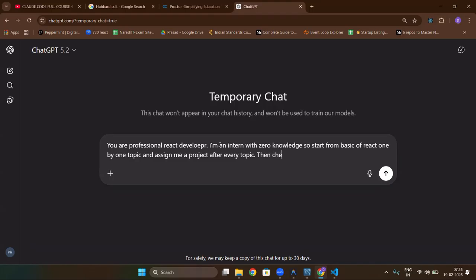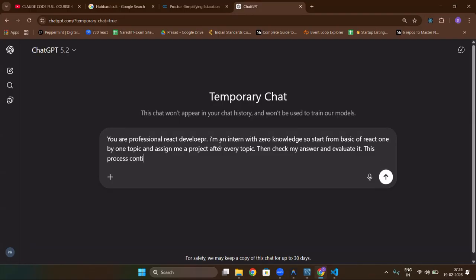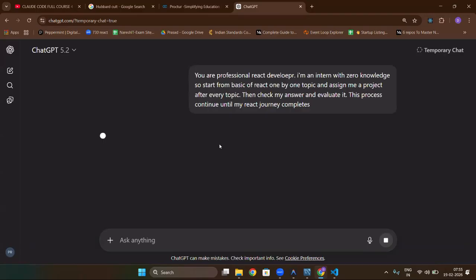Then check my answer and evaluate it. This process continues until my React journey completes. You can make it more like, I'm 12 years old or something. Then the system will teach you. If you do this, ChatGPT automatically becomes like your teacher.